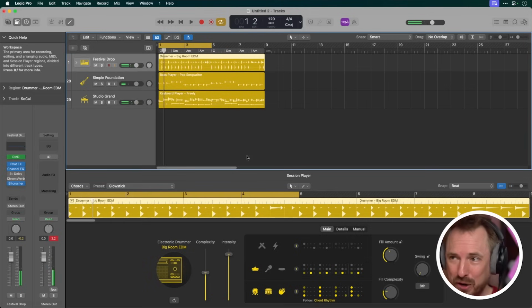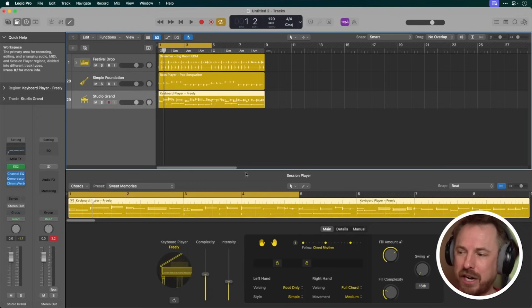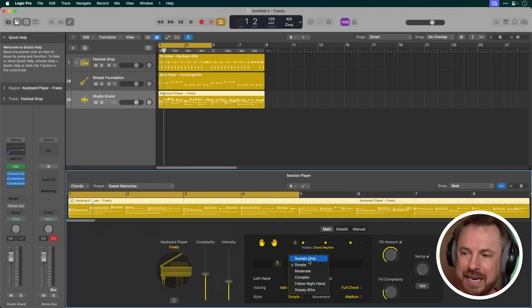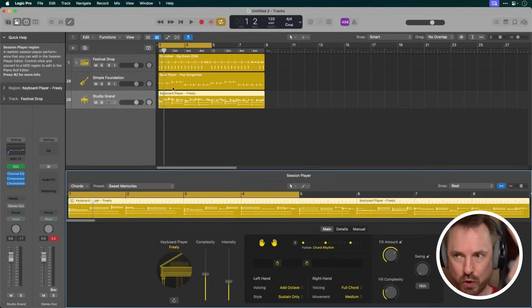Incredible, right? Absolutely incredible. And we can speed this up, slow this down to fit whatever kind of content we're creating. Next, I'm going to go in and play around with the synthesizer a little bit more. You'll see we've got different settings here for the left and right hand that we can choose. So we can go for root and octave if we want to change things up a little bit more and make the style. We can make it sustain only over here on the left hand. So we get some more chords that hold on to the note.